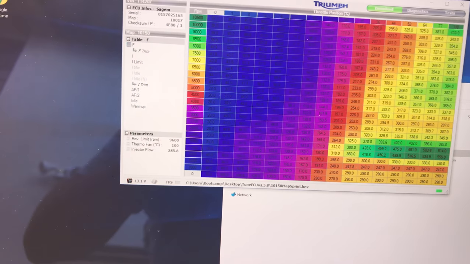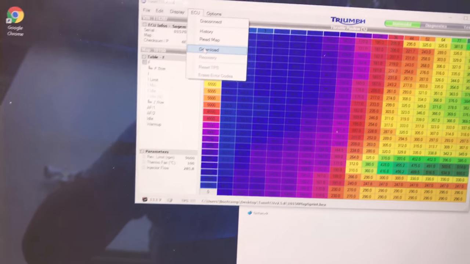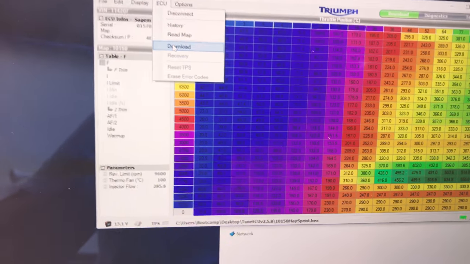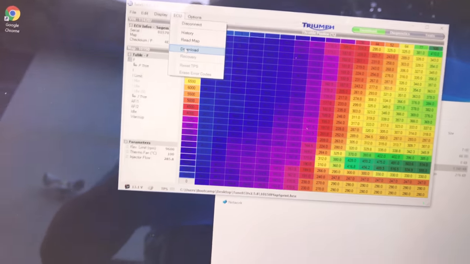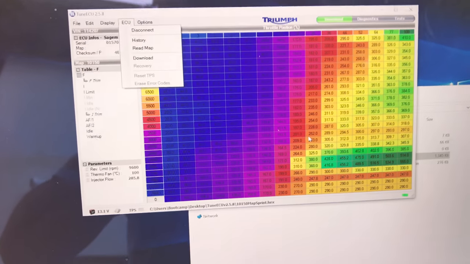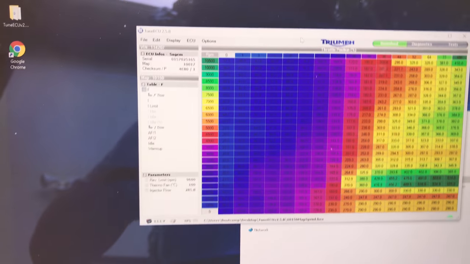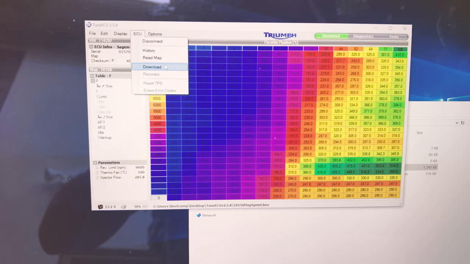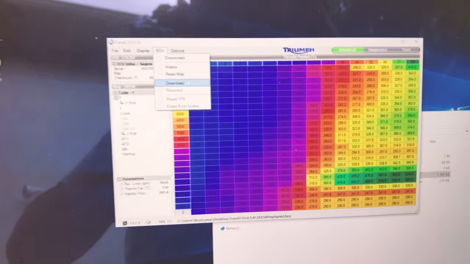Okay, and keep in mind, once you hit download, there is no way back. So this will be the permanent map for your ECU. Anytime you have to adjust your map, you have to go from here, because your original one will be lost forever. So I'm okay with that. So that's what I'm gonna do. I'm gonna hit download.